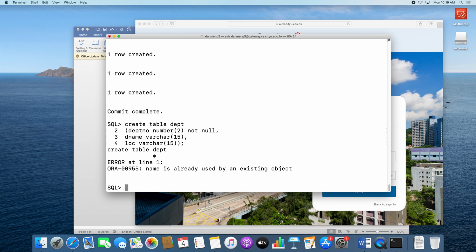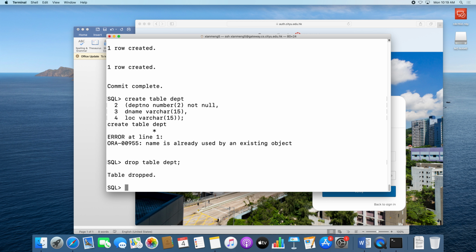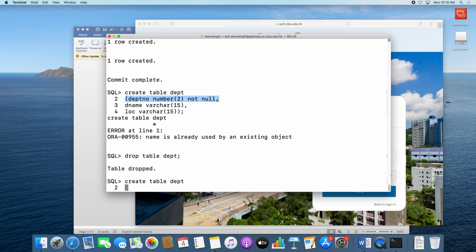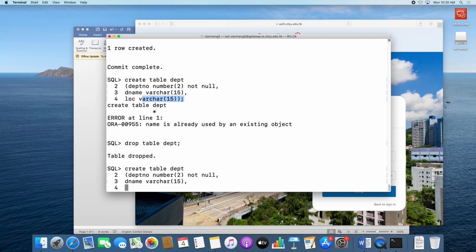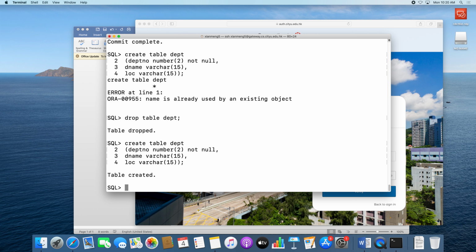How to drop the table? You already learned from the course, right? So drop table is easy: drop table DEPT. Okay, now the table is dropped. Then create again. Input the command to create the table.